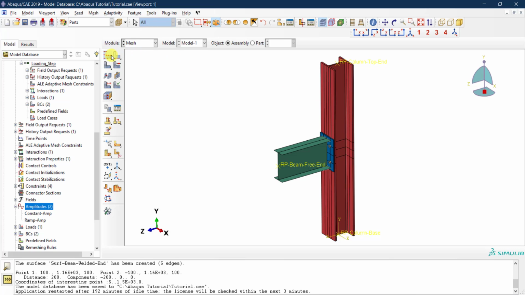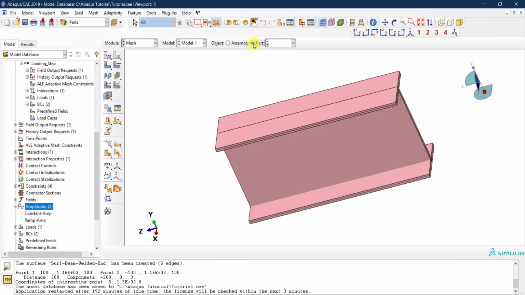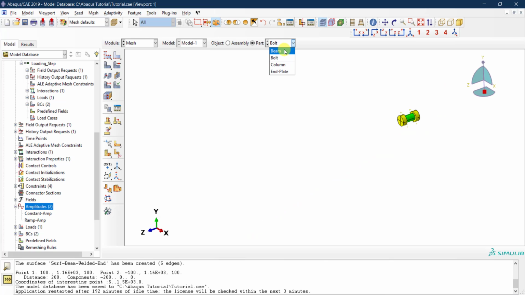So right now we're in the mesh module, and over here are all the different icons that we are going to use to define our mesh. Right now I see the assembly selected, the entire assembly, but we are not going to mesh the entire assembly in one shot. We are going to mesh each part individually. This is similar to what we defined earlier when we defined the instances. We said that we are going to mesh dependent on the part.